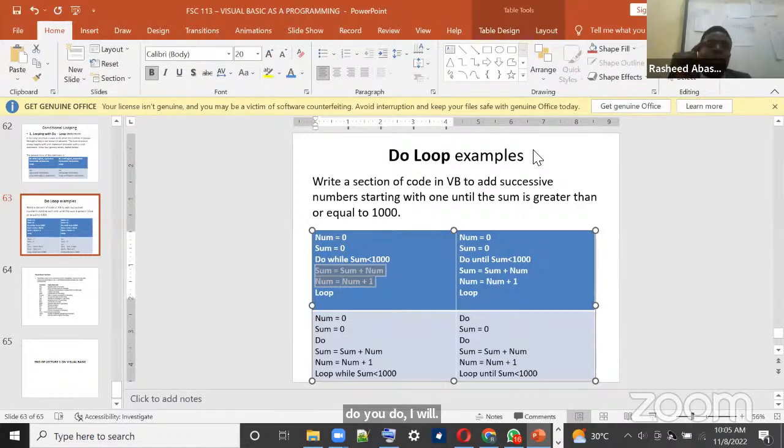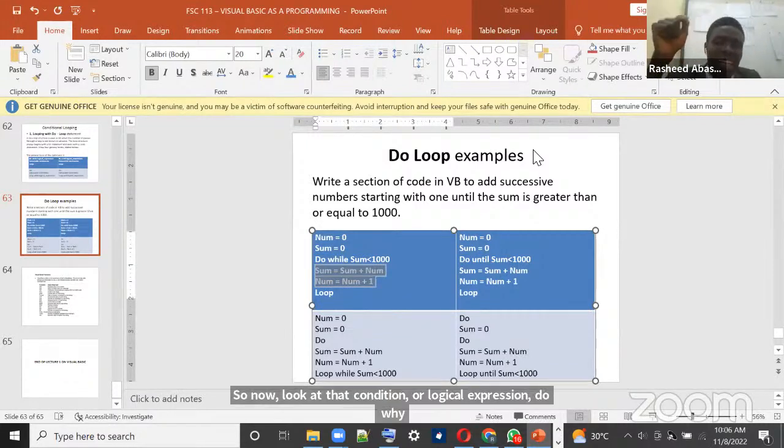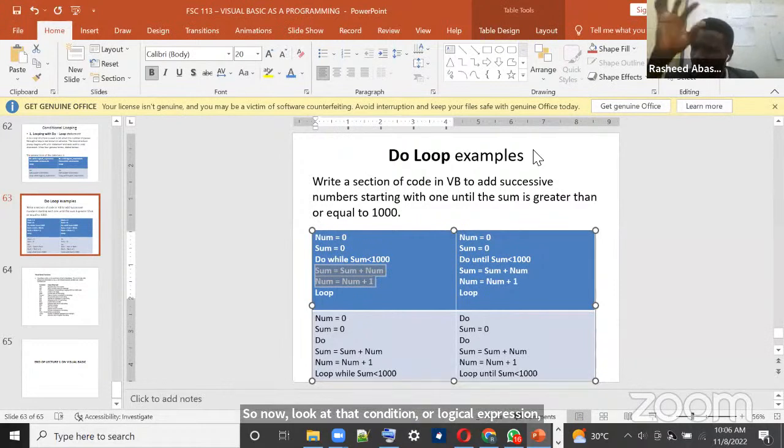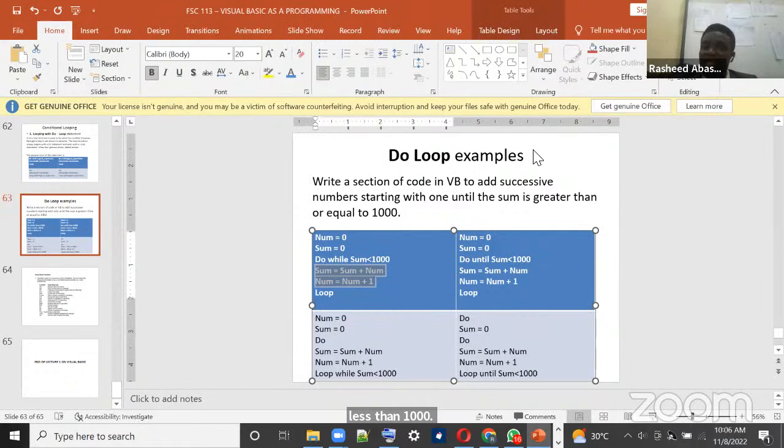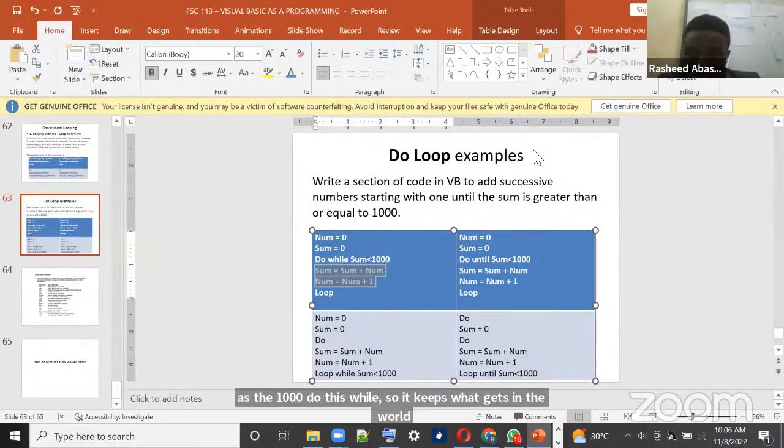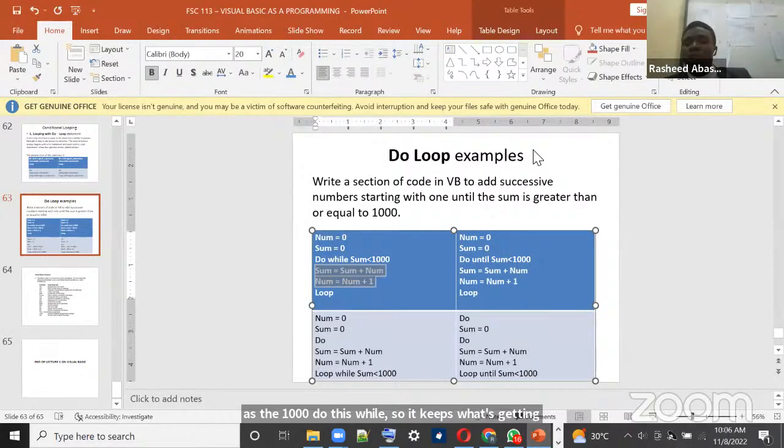So now, look at that condition or logical expression. Do while sum, just English language, do while sum is less than 1000. Meaning that if my sum is less than 1000, do this. And do while means keep repeating. Even if you get a new sum and it is still less than 1000, do this. So it keeps getting the value of sum, and in as much as that value is less than 1000, it keeps increasing or adding a new number to sum.